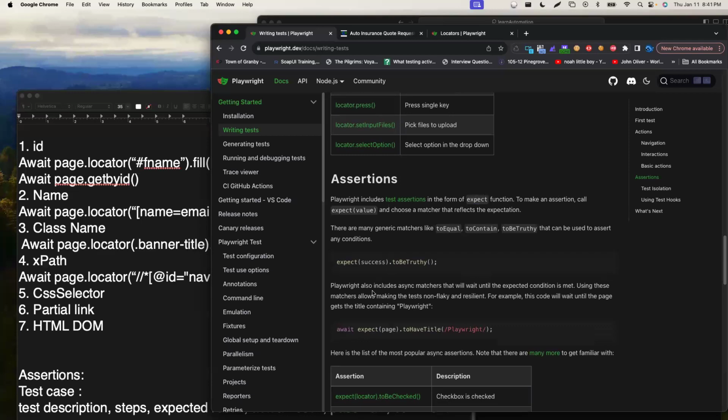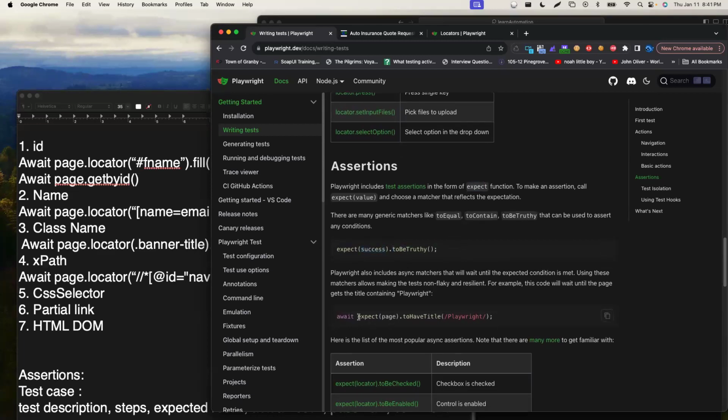So, for example, you got the expect right here. You're looking for that to be true, right? So this is just an example. If you want to validate a page title, you can say expect page to have title is this, okay? When you put the regular expression, like //, notice there is no quotation. That means you're using regular expression.